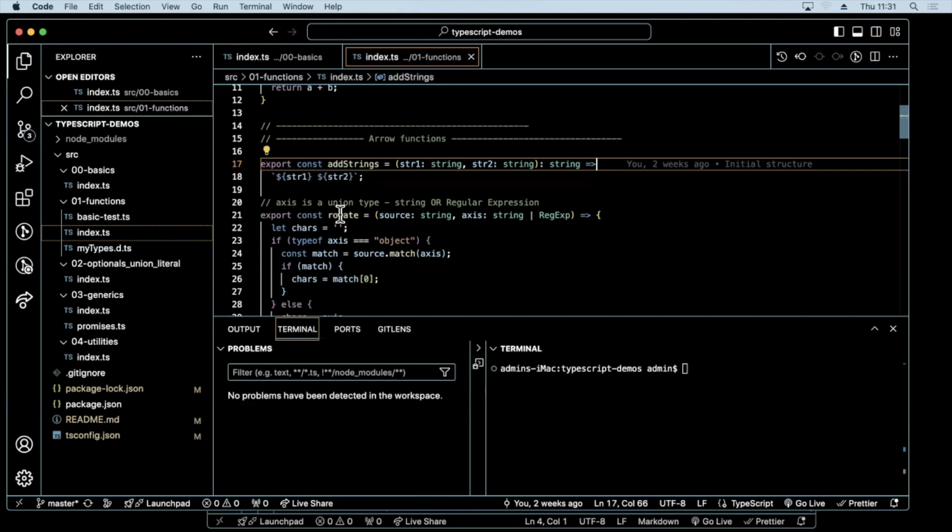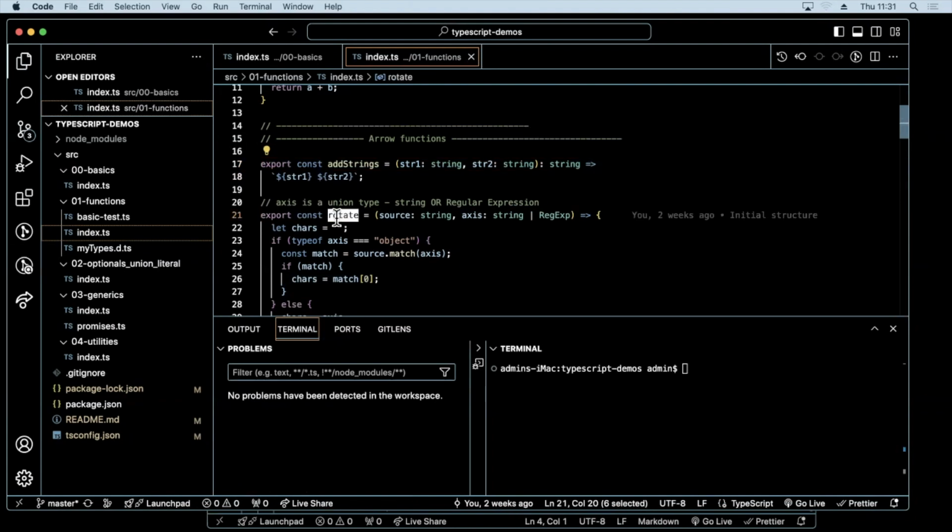So anything else? Okay, this is a kind of a makey-uppy function. I've got a function called rotate, and the idea of the function is you give it a source string and you give it an axis. And what the function does is it looks for the occurrence of the axis in the source string, and then it kind of rotates the string around that axis and returns the result of that rotation.